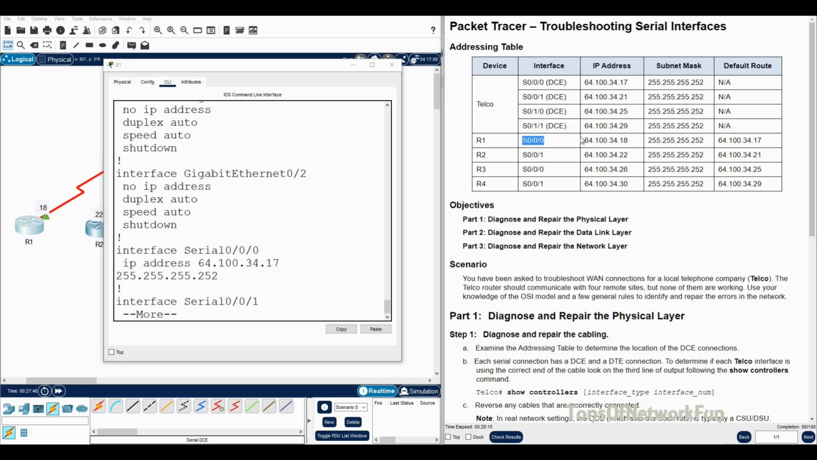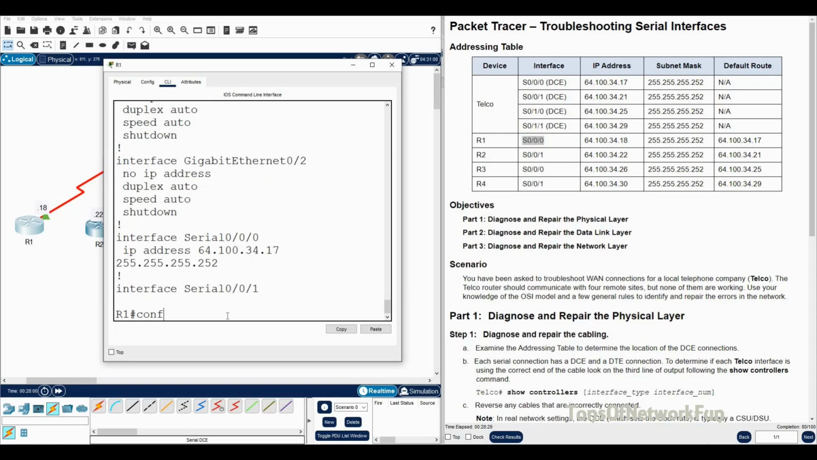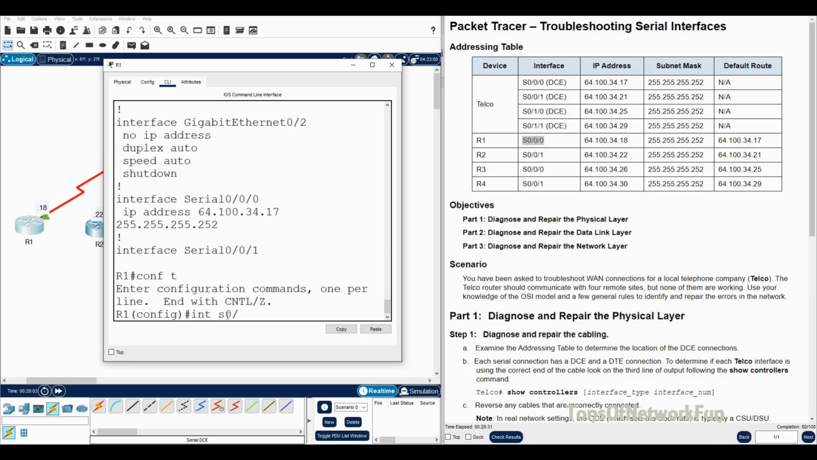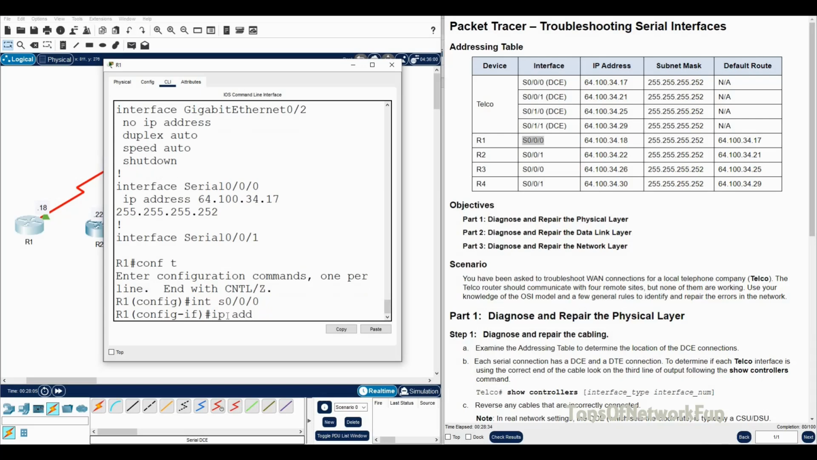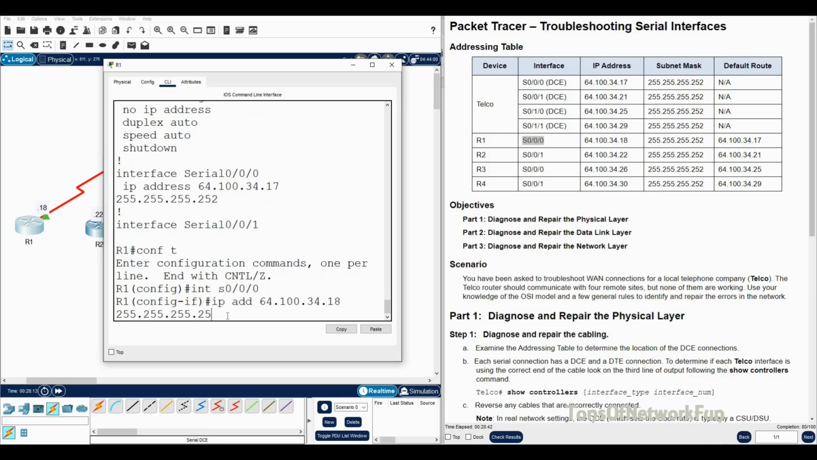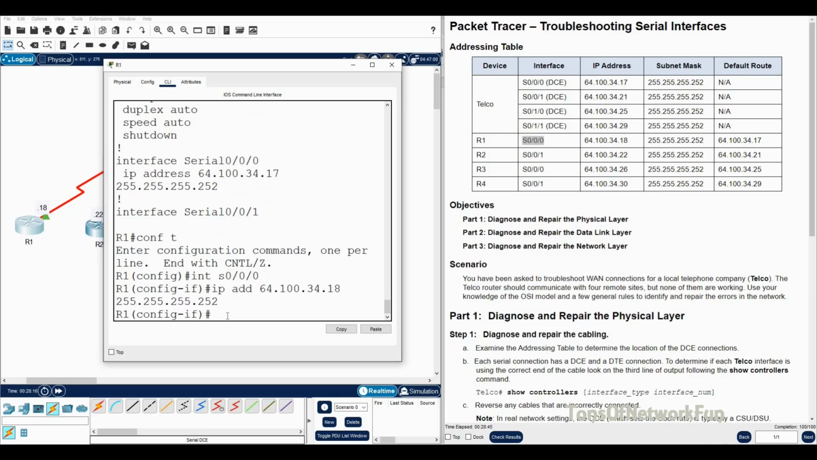Okay, S00, 64.100.34.17 is given here. It should be 18. The subnet mask is good, but we need to change the IP address. So go into configuration mode, interface S00, IP address 64.100.34.18, 255.255.255.252. Now it's correct, and our completion is 100 out of 100, but we'll check the other ones too. I'm sure they're all correct.